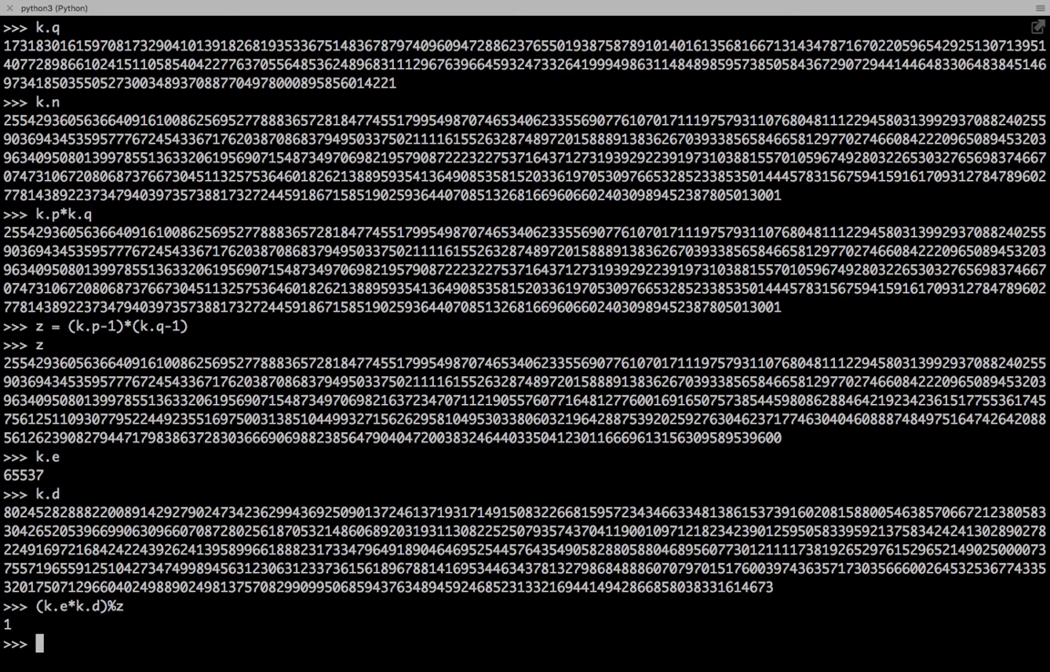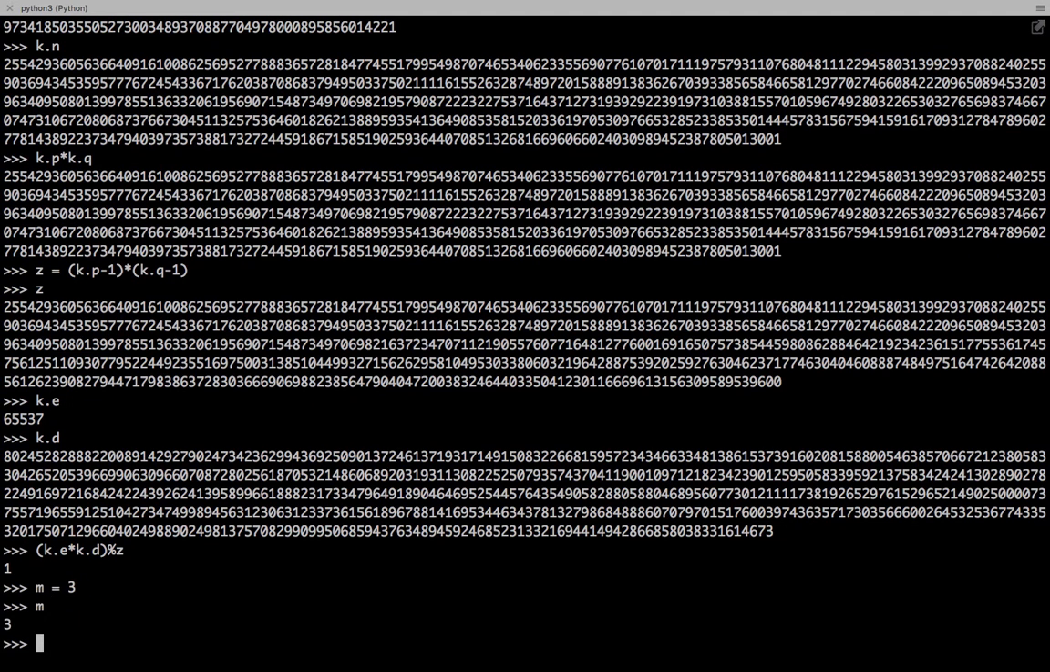So using Python, we learned how RSA works and the various values used in RSA, that is prime numbers P, Q, modulus N, then E is the public exponent, and D is the private key. Now let us try to encrypt. Let's take a small message m equal to 3. Let us try to encrypt this message, m equal to 3. Okay, so m is 3.